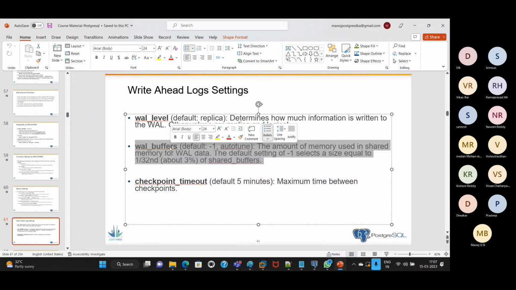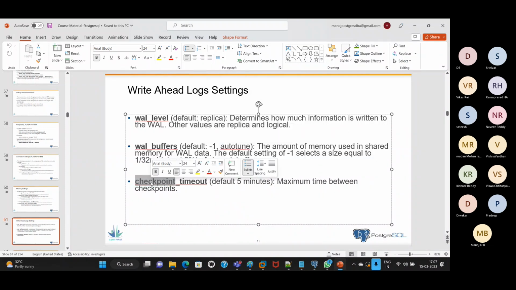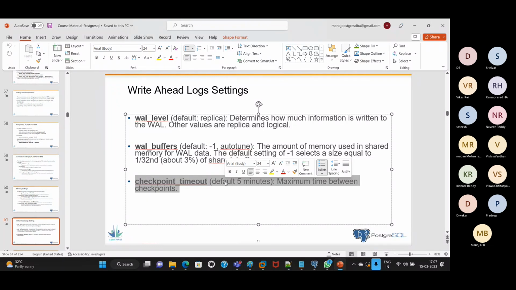Okay. And also see here, checkpoint timeout. By default, 5 minutes is there. See here, this is not recommended. 5 minutes is not recommended. We need to go with the milliseconds.